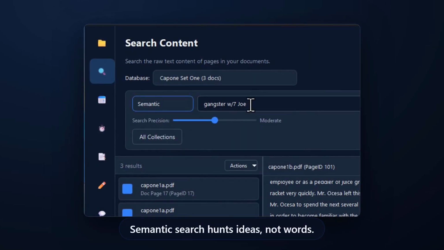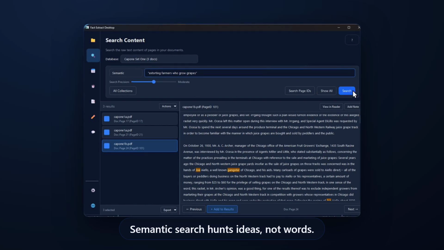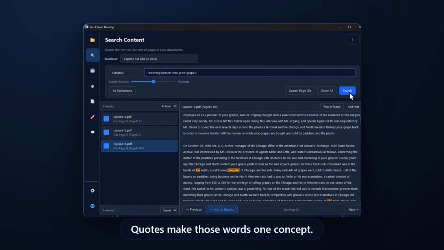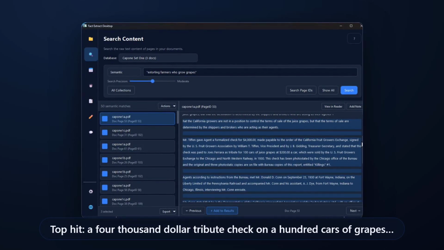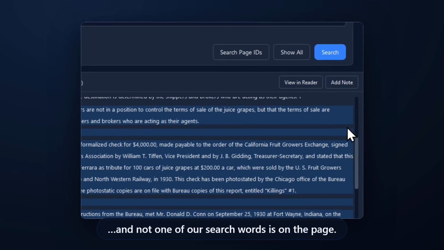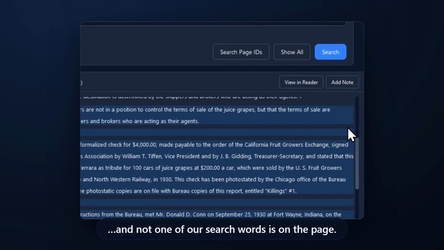Semantic search hunts ideas, not words. Ask for extorting farmers who grow grapes. Quotes make those words one concept. Top hit, a $4,000 tribute check on 100 cars of grapes. And not one of our search words is on the page.